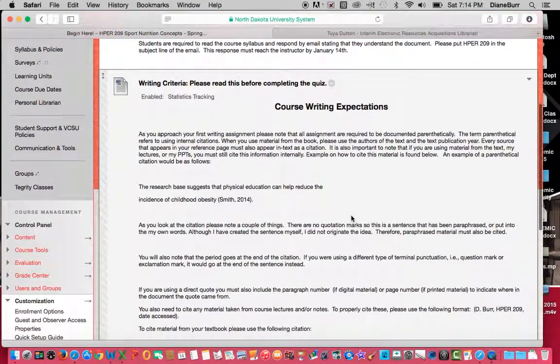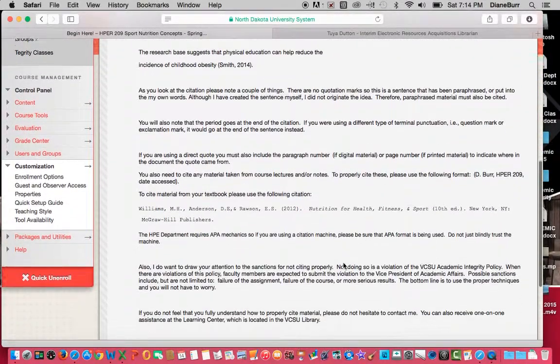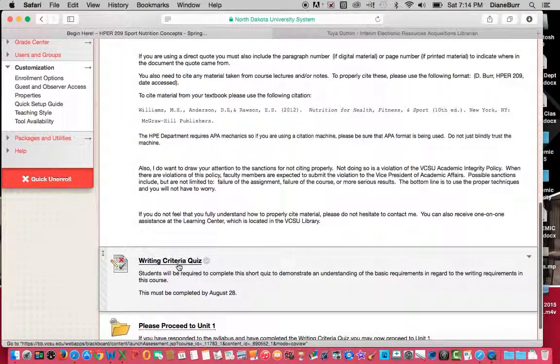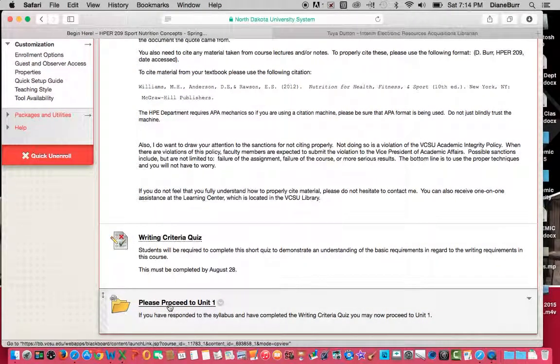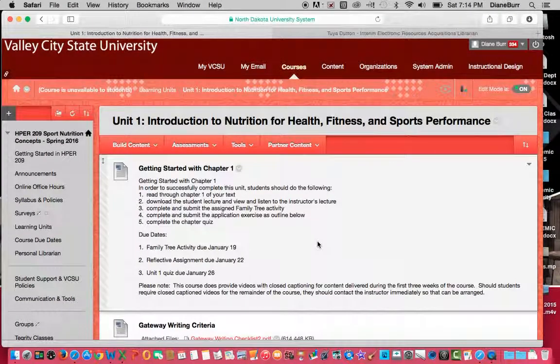You'll also have to read through this brief explanation about what some of the basic writing expectations are in this course. After you read that, you'll have to complete a quiz, and then you'll be asked to proceed to Unit 1. Now in Unit 1, you'll note that there is a Getting Started section. All of the units in this class are organized exactly the same way. You'll see what you have to do in order to be successful in the class, and then you'll notice that the due dates are given.